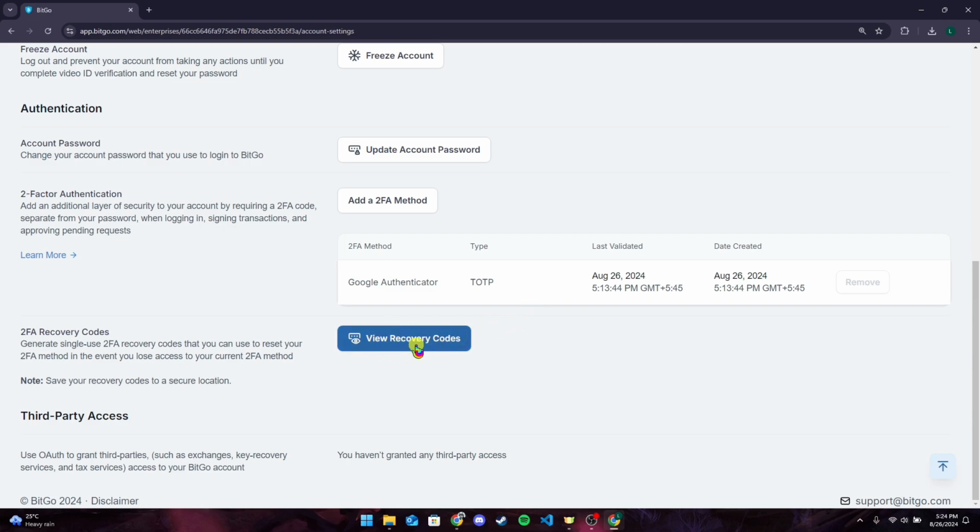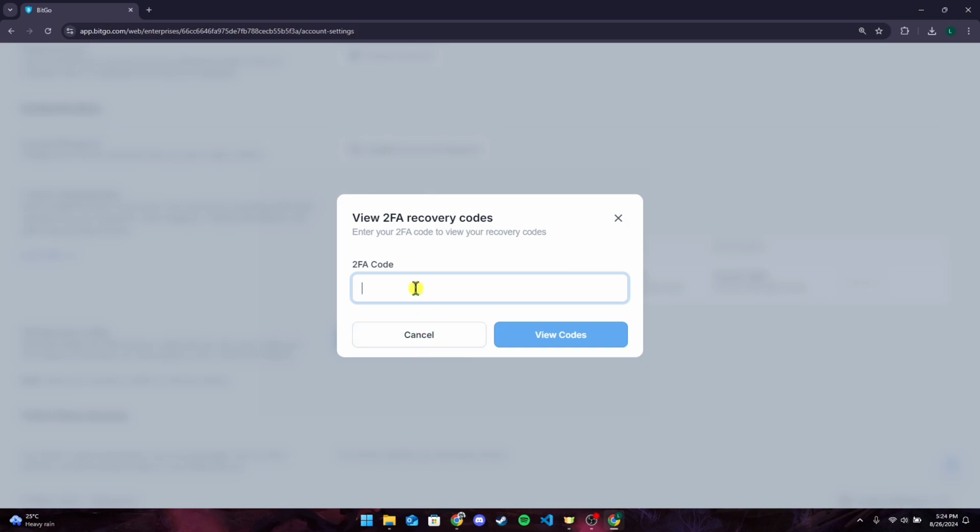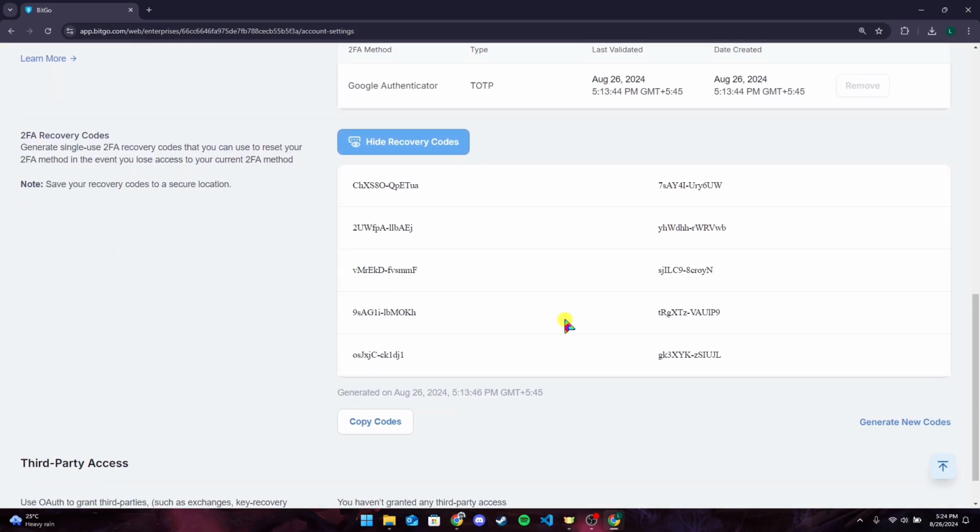Click on the button. Now, you need to type in your two-factor authentication code from your authenticator app. After that, click on View Codes button. So that is how you can view your recovery codes in BitGo account.